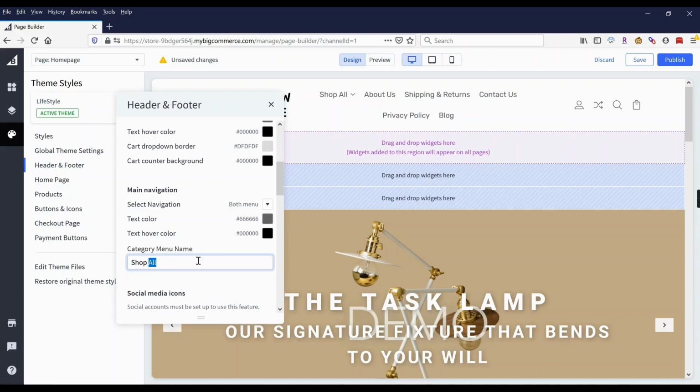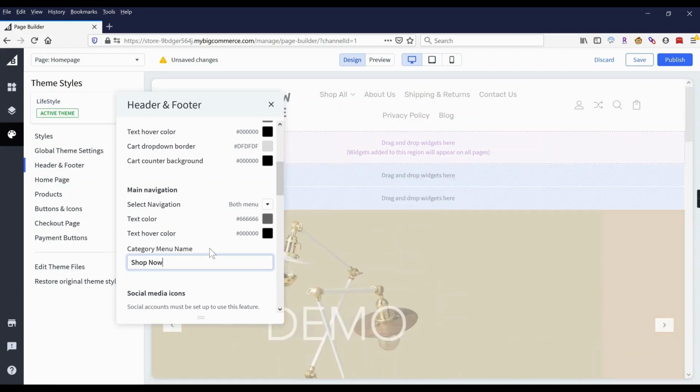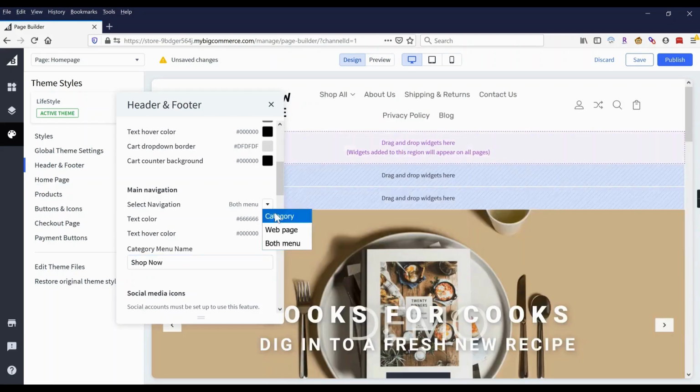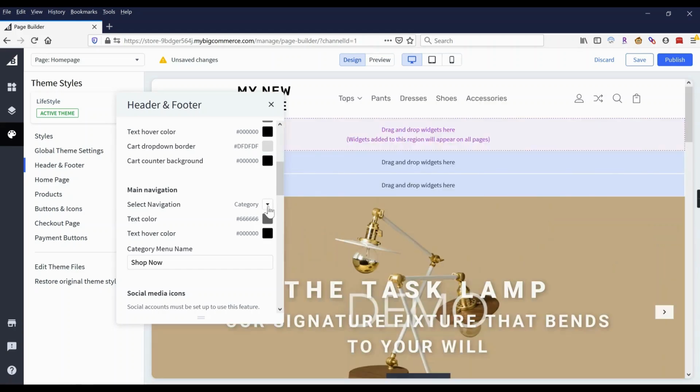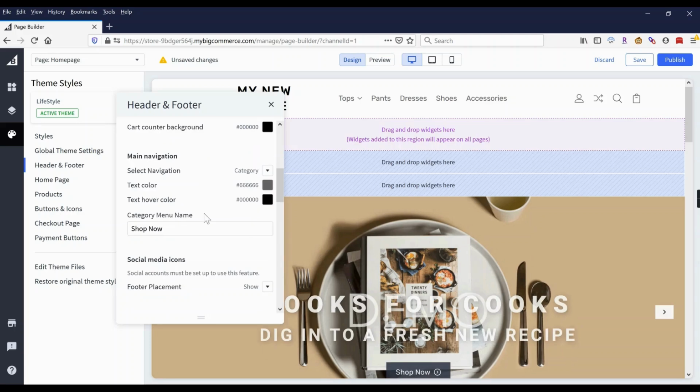And I'm going to change Shop All to Shop It Now. Actually, you know what I'm going to do is I'm only going to show my categories up here at the top. So you can see I have this choice whether I want to show just categories, just pages, or both. And I really don't need my pages to be showing up there at the top, so I'm going to go ahead and just choose that option.